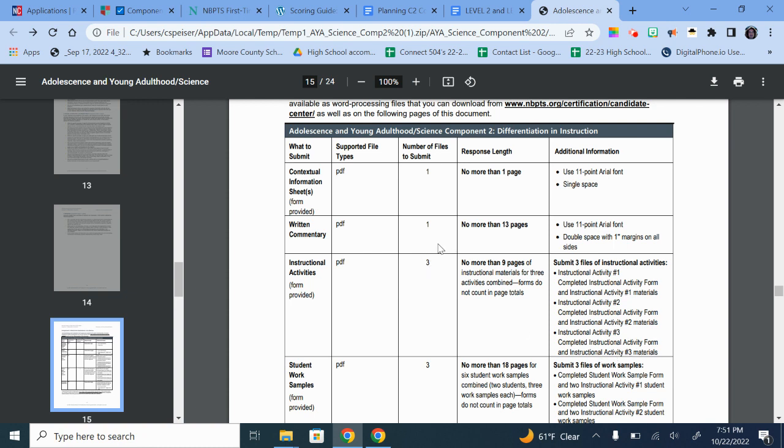Now these are in 3 different files. So you need to have one file that says instructional activities, activity 1. Instructional activities, activity 2, okay? And instructional activities, activity 3. So there you would have those 3 files. As soon as you're ready to upload, you will have to upload each of those individual files. So you need to make sure you're following these directions to have these ready when that window opens that you can submit.